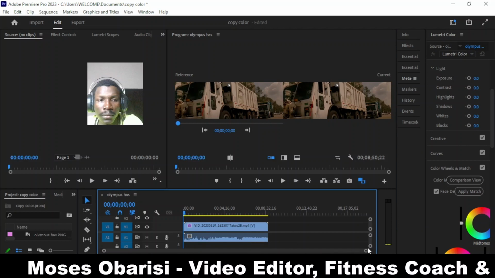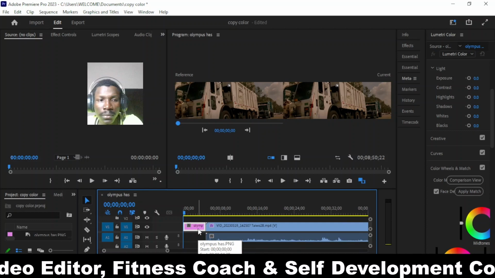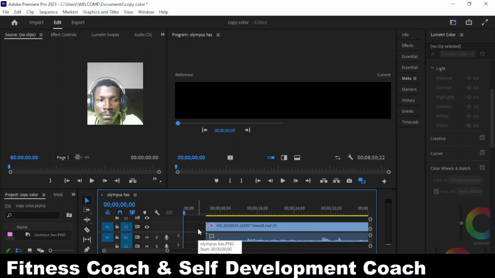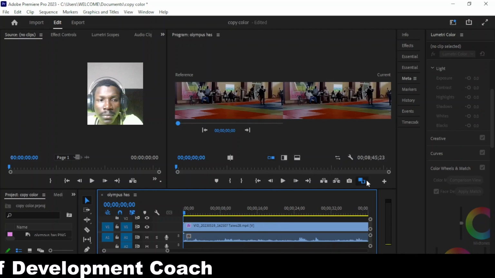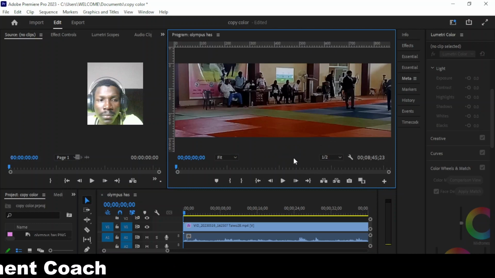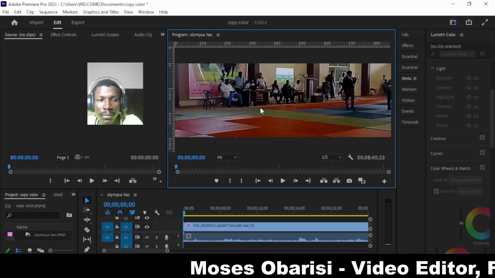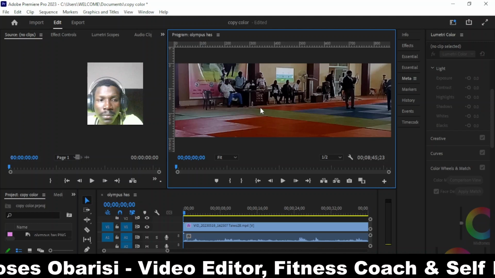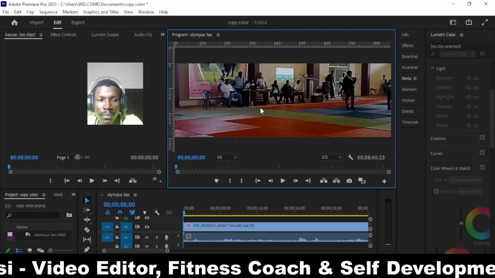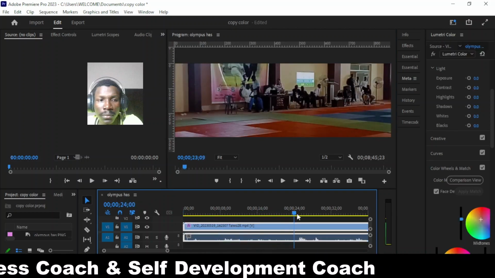You come over to the clip that you copied its color grade from, then you delete it. The moment you delete it, you come back here and you close the comparison view. You can see that the same atmosphere and the coloring of the Olympus Has Fallen now is the same thing that you have here now on this same footage. So you can see that it's the same thing that has now been applied here.